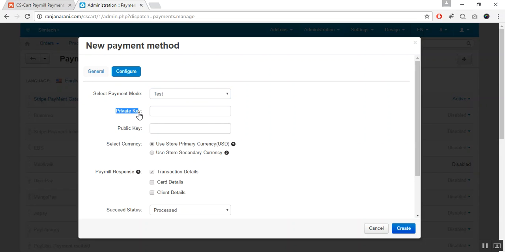Here you need to enter the private key and the next is to enter the public key for this Paymail payment method. The next option is to select the currency. If you want to use the store currency as a primary currency for this payment method, then you can select it by clicking on this. And if you want to use the secondary currency, that is the currency which a customer chooses on its own, that is the secondary currency for your store. If you want to use that currency for your Paymail payment method, then you can select it from here.